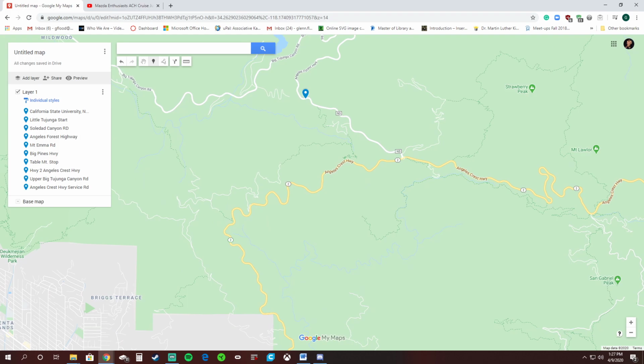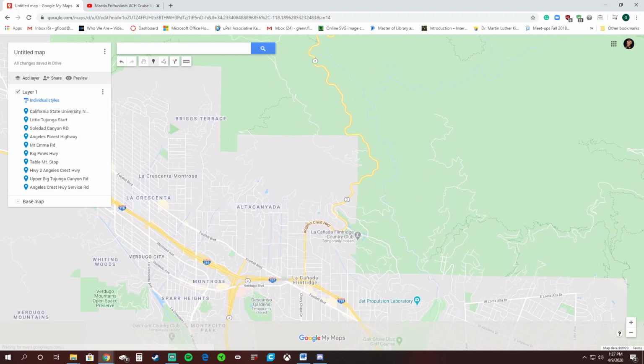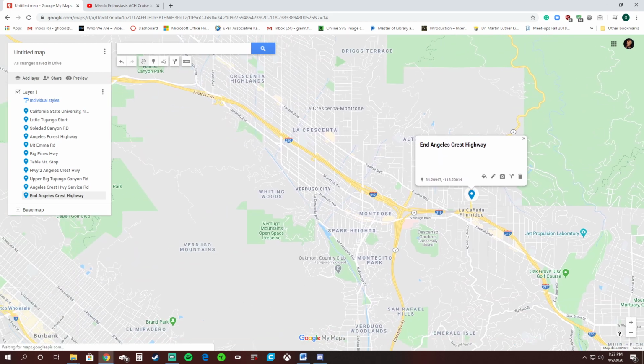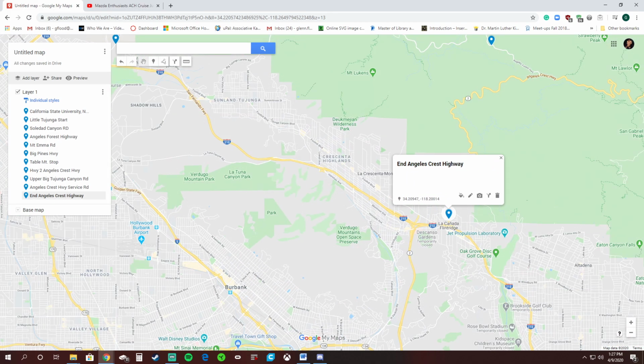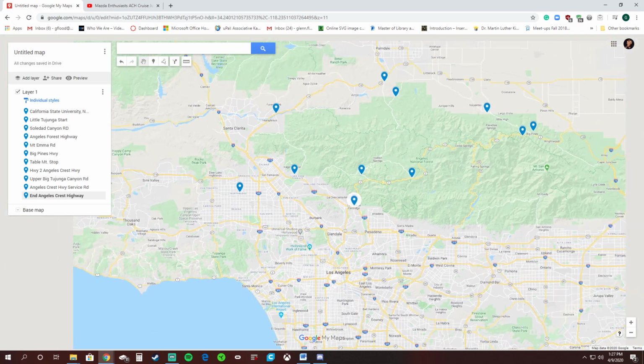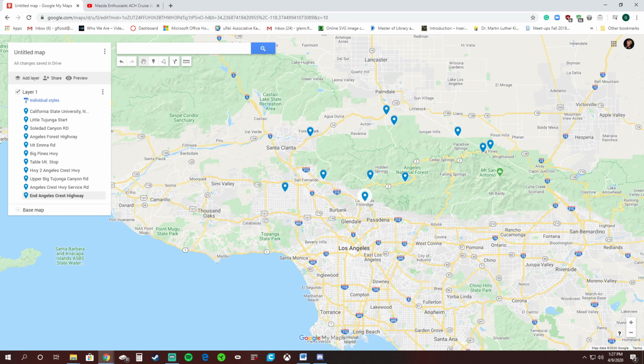Alright, and now we'll get them back onto the main part of the highway here. Let's just go ahead and go to where the actual Angeles Crest Highway ends, which is in La Cañada Flintridge. Very nice area too. So we'll type in End of Angeles Crest Highway. Okay. And then what we want to do now is that you'll actually see we have our entire route, well, our checkpoints all mapped out here.